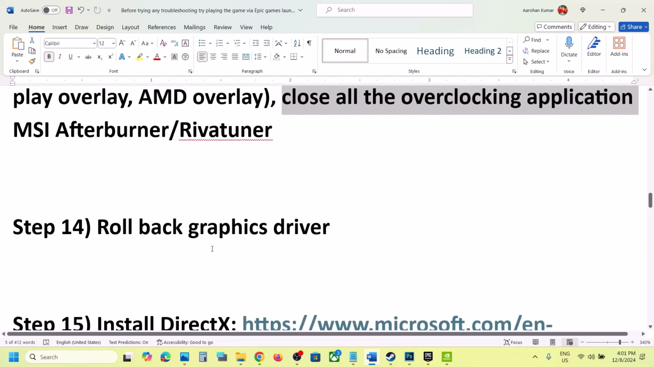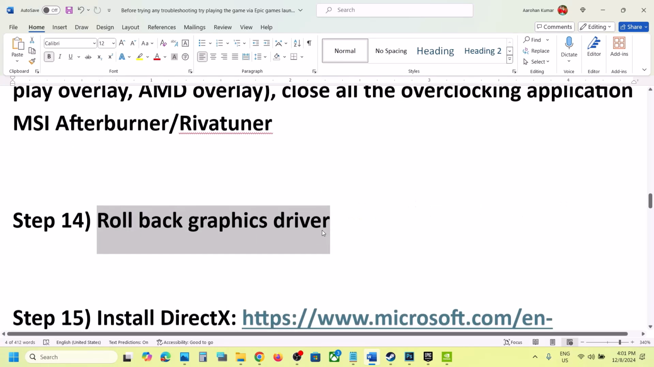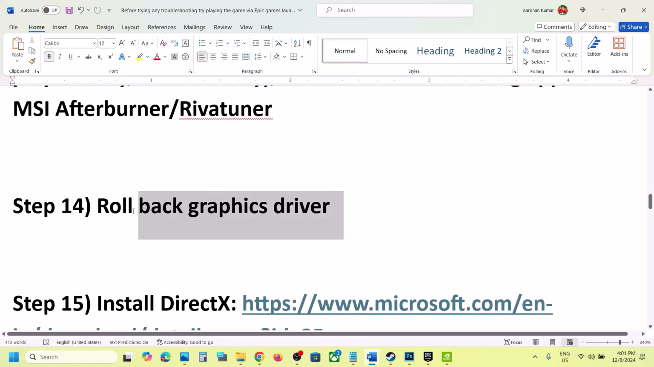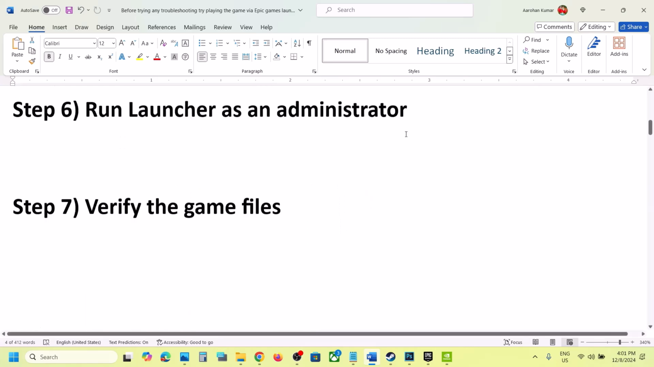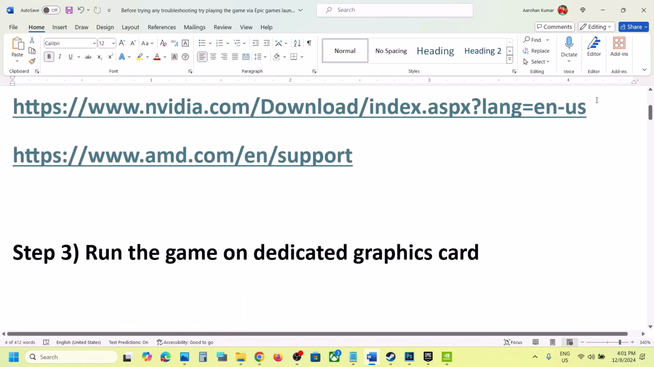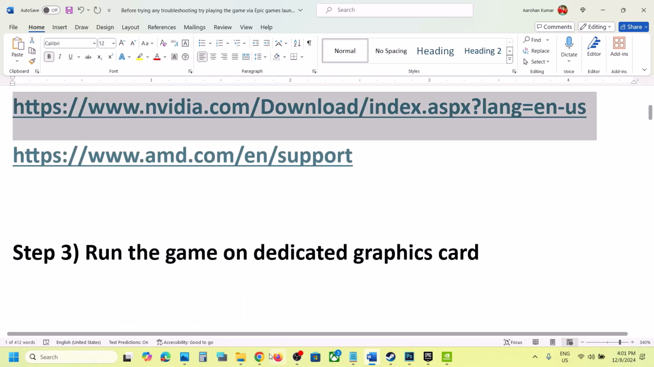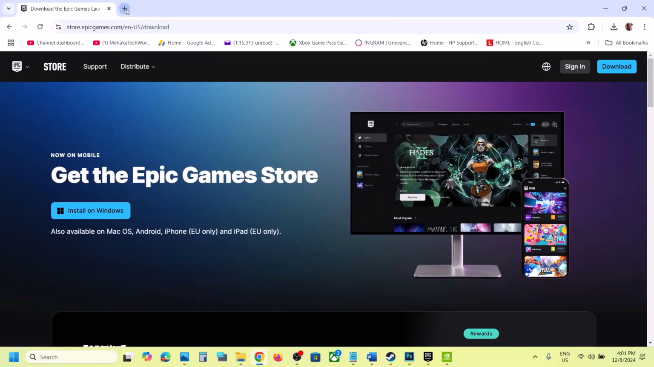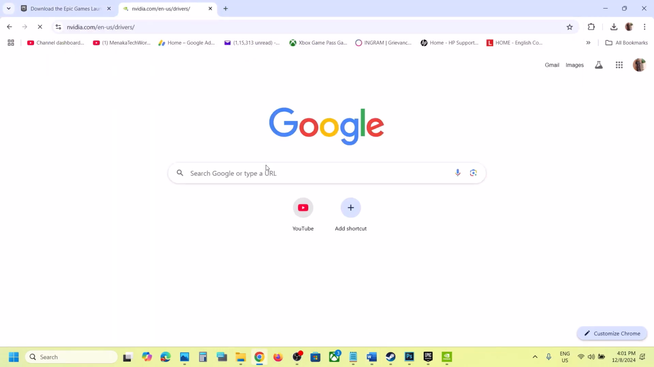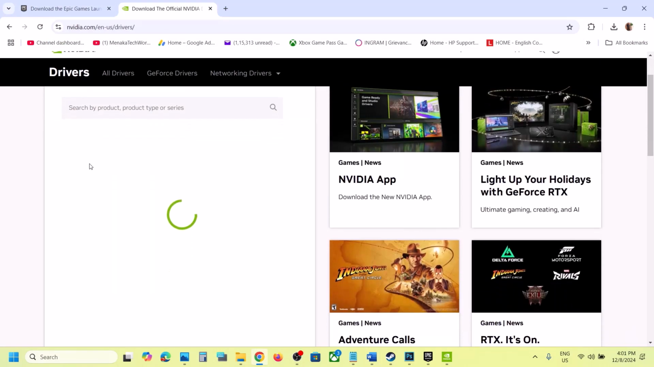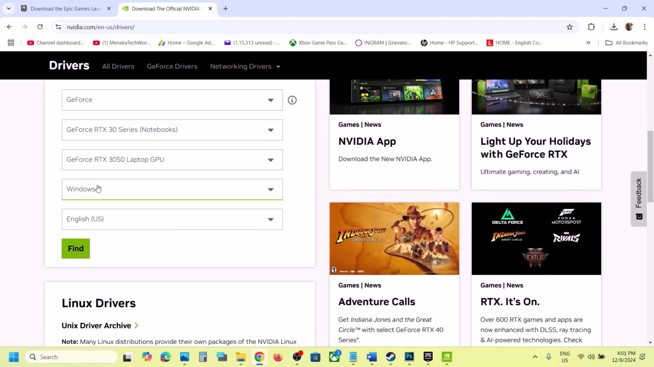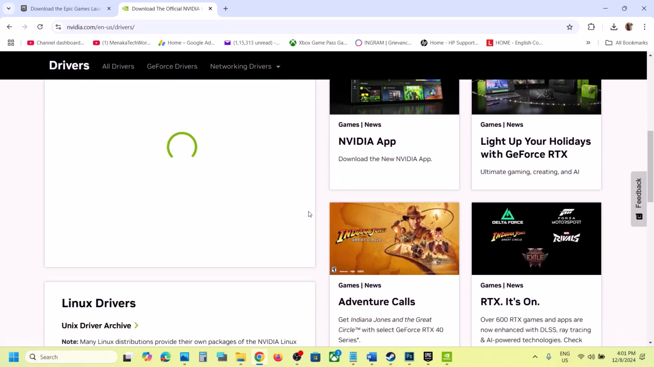Next step is to roll back graphics driver. Now this has worked for a few players, so it might work for you. So I'll show you what needs to be done, and I'm showing for NVIDIA. So you can go to NVIDIA website, and then once you go to the website, select your graphic card from the list. Make sure that you select the right operating system and then click on find.